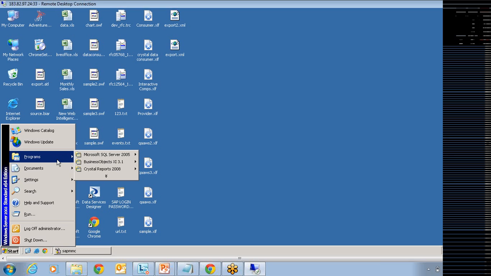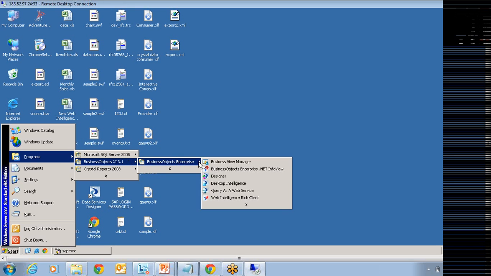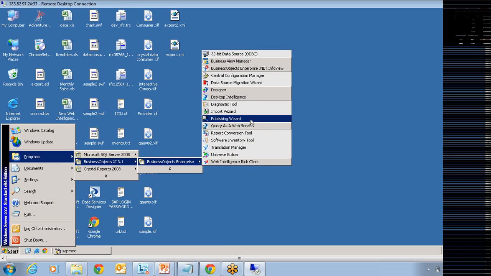So now we know how to publish the reports one by one while developing the report in the reporting tools. Apart from that, especially for Crystal Reports, you have a separate tool called Publishing Wizard. So this Publishing Wizard is used to publish bulk reports, bulk Crystal reports, only Crystal.